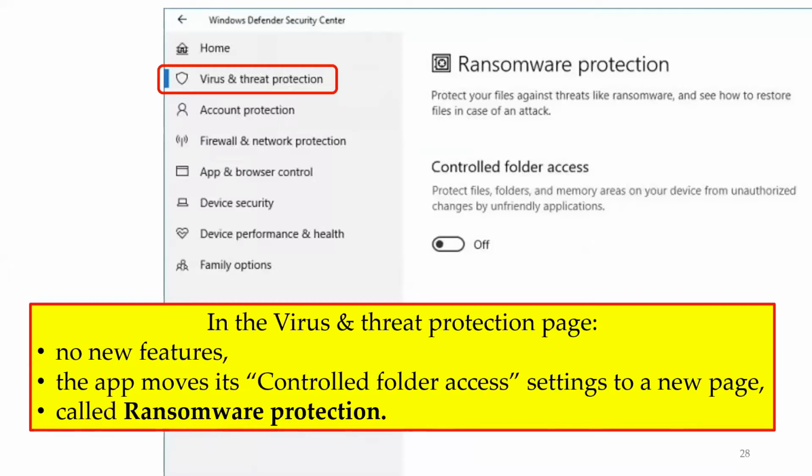In the virus and threat protection page, there's no new features, but they moved the controlled folder access setting to a thing called ransomware protection. And I've been using it. It was available as an add-on, and I like it. Now it's integrated into the 2018 update.